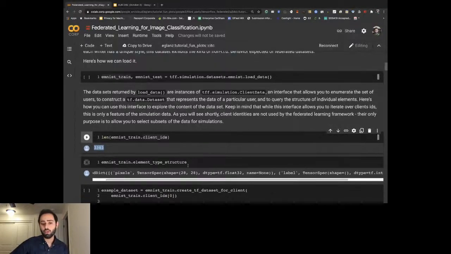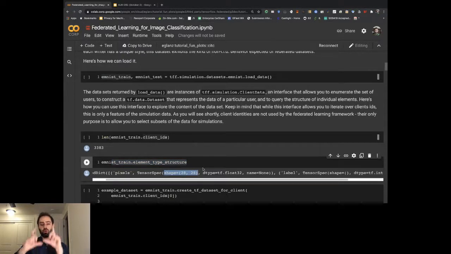And if you try to inspect the training data set, you'll see that it has images, 28 by 28 images. Those are the little images of the digits. And this is kind of what you would expect.